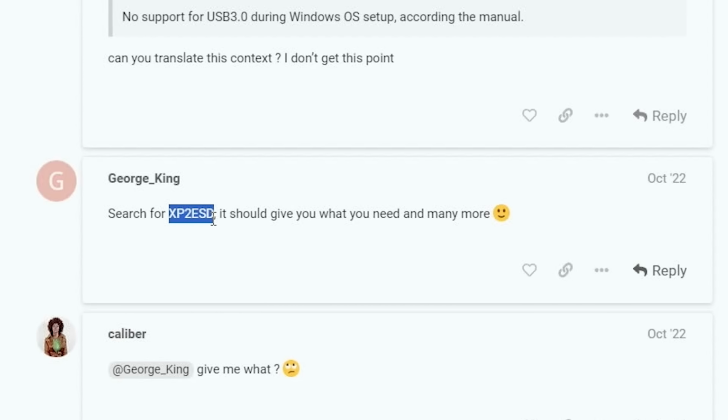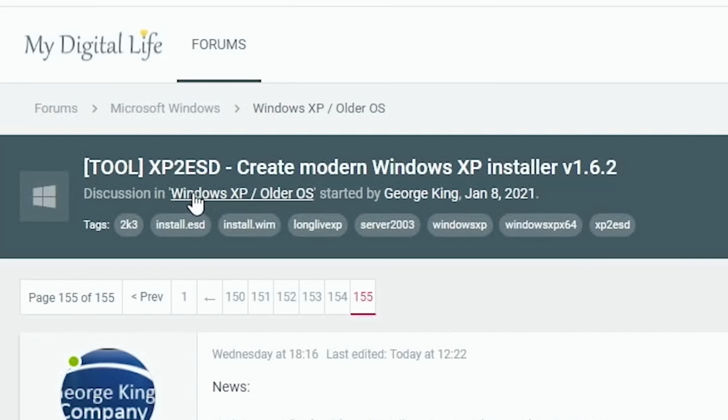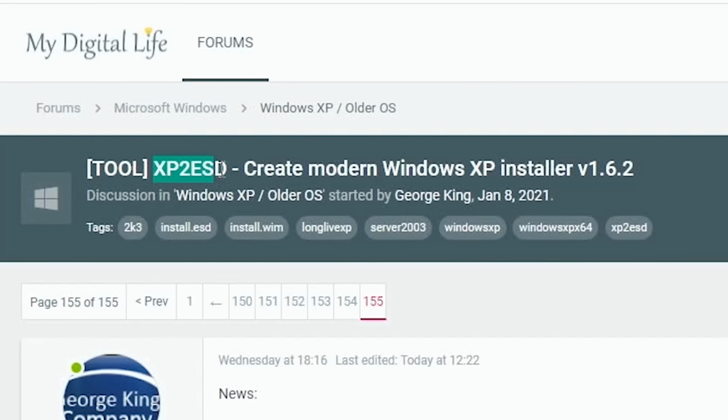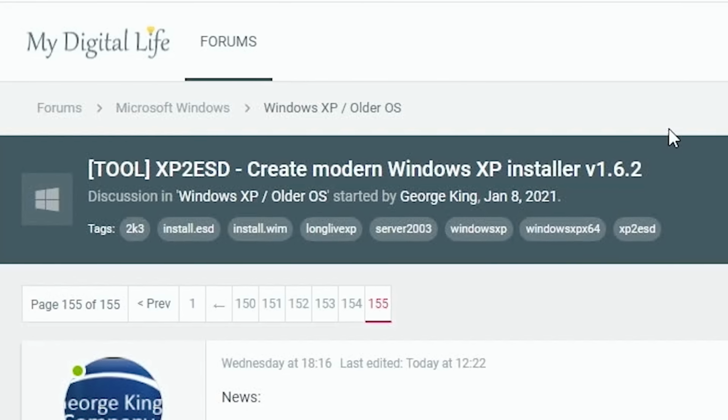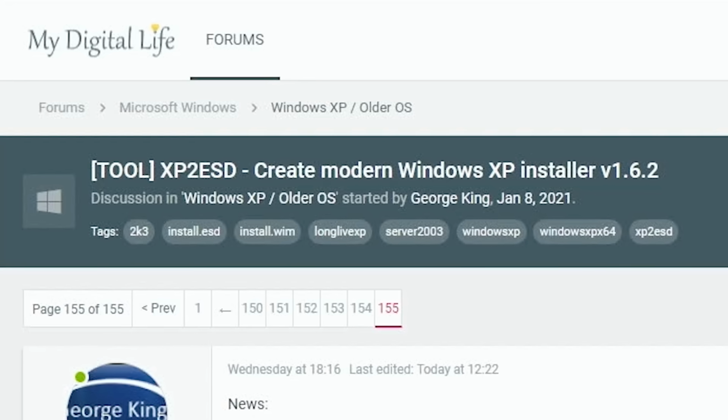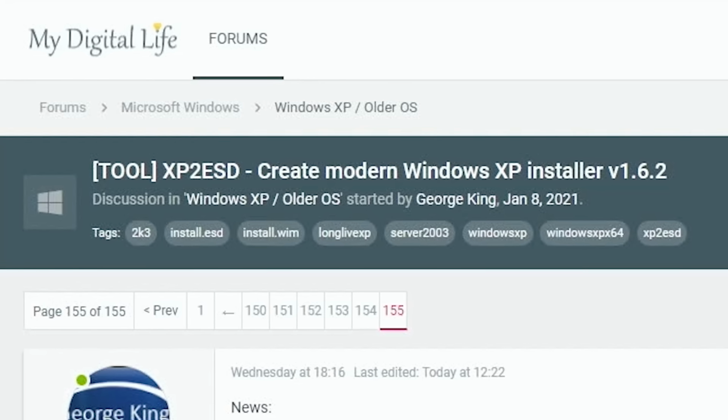But what is Windows XP 2 ESD? This is a modern Windows XP ISO, which allows you to install Windows XP on a modern PC. The link for this ISO and instructions will be available on my Patreon page. You can save your time and support my channel.